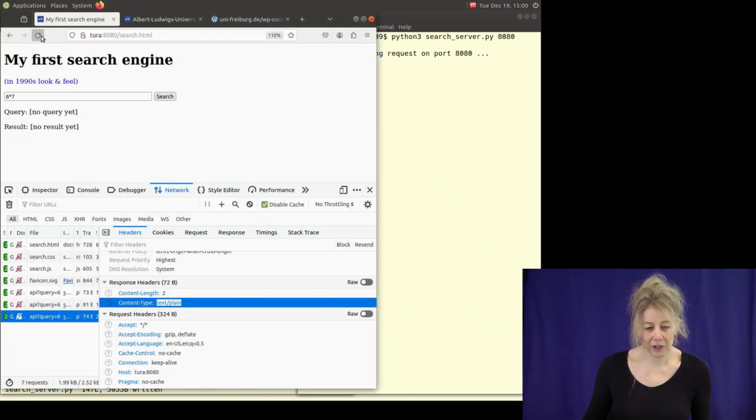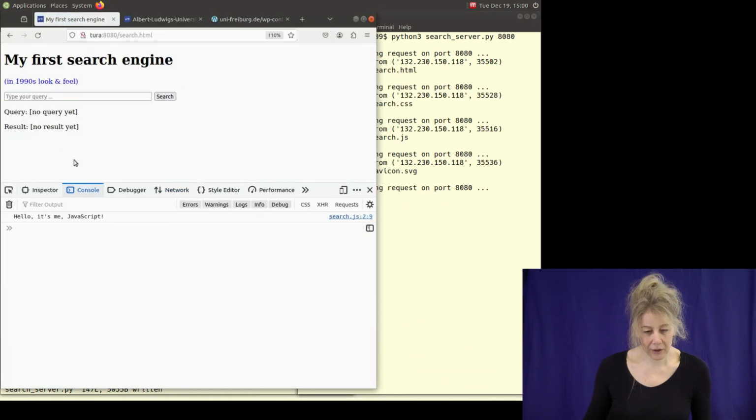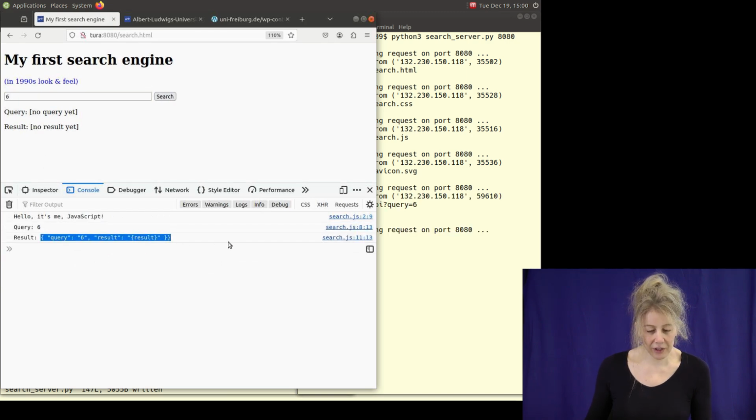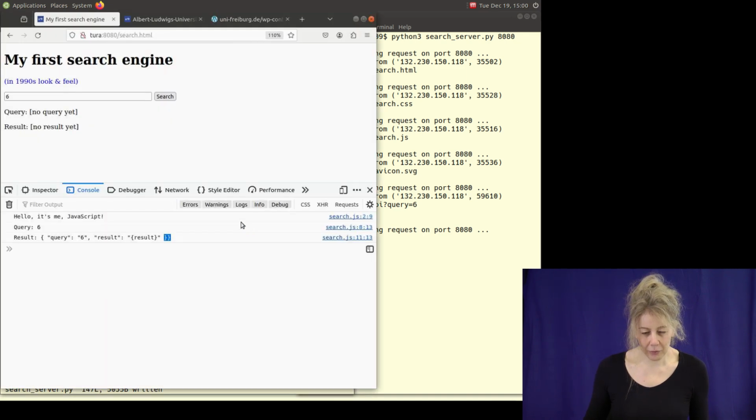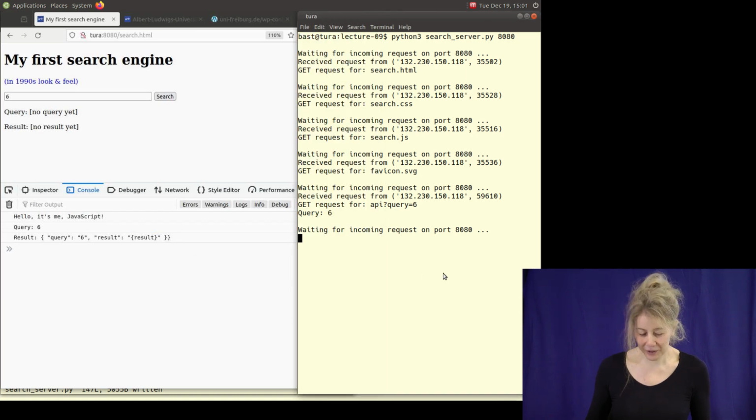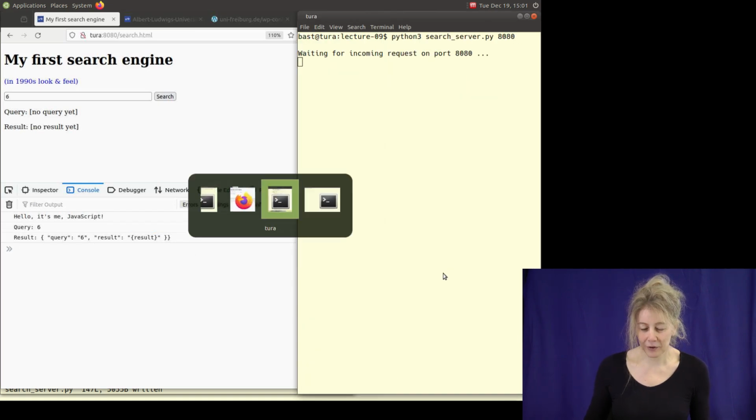Let's go back to the browser, see what's happening on the console, 6. Now I'm getting back this. This is what I just did here. Oh, and why do I have two things here? Probably because I made a mistake. Oh yeah, I forgot the F here. I forgot the F in the second part, so it's just taking this verbatim and not plugging it in. So I have to restart my server again.